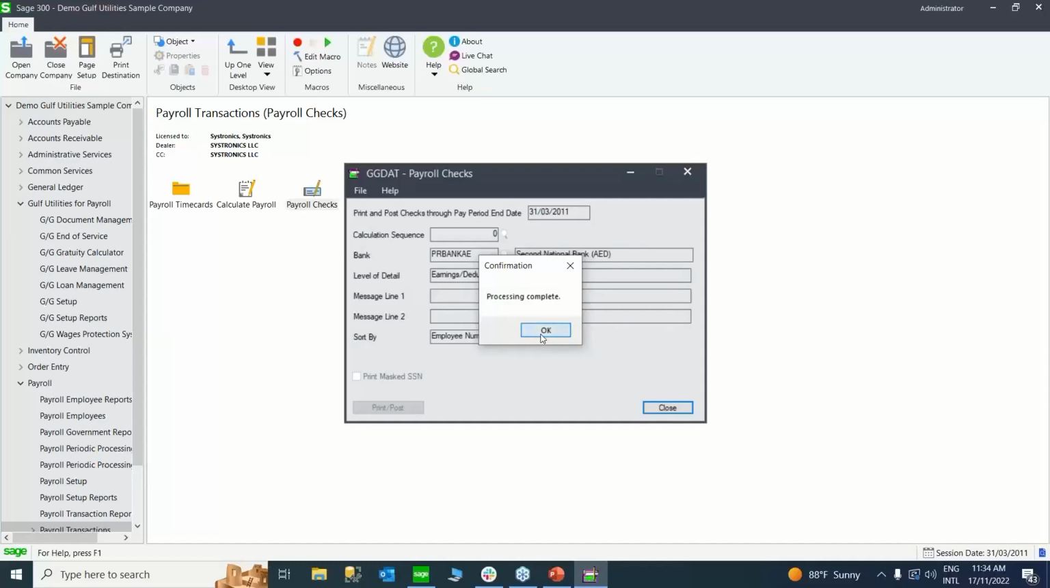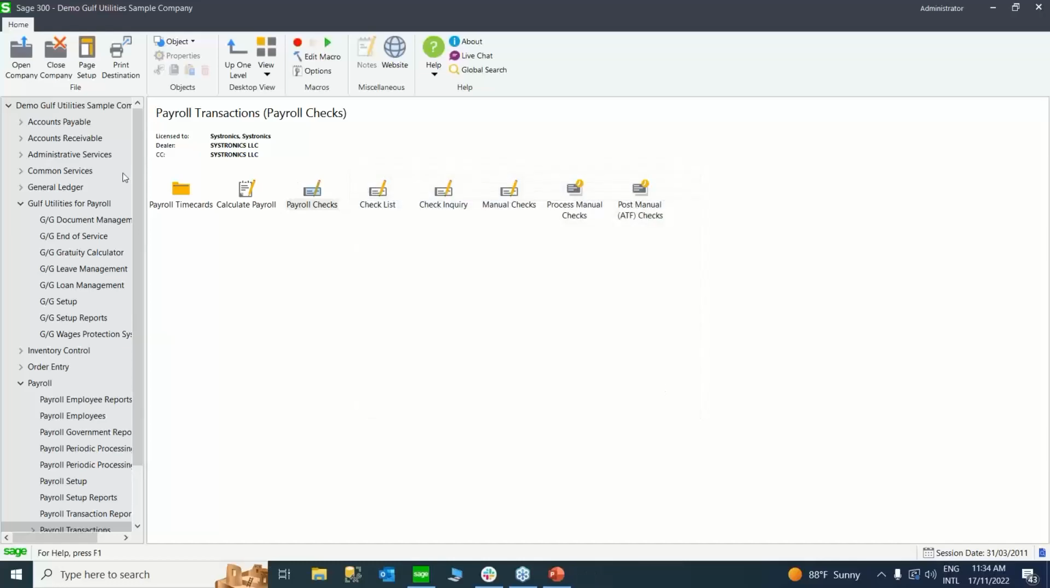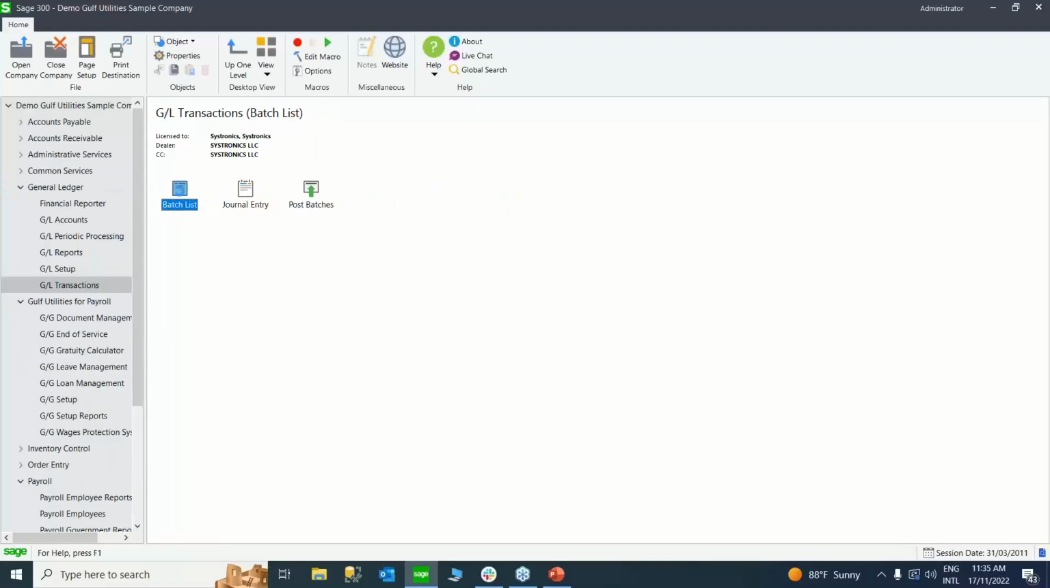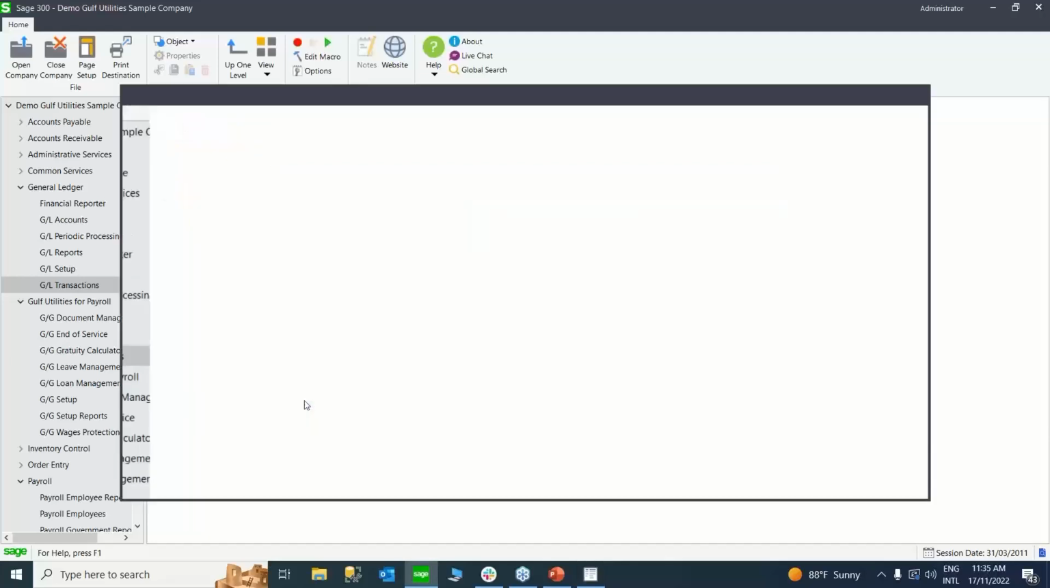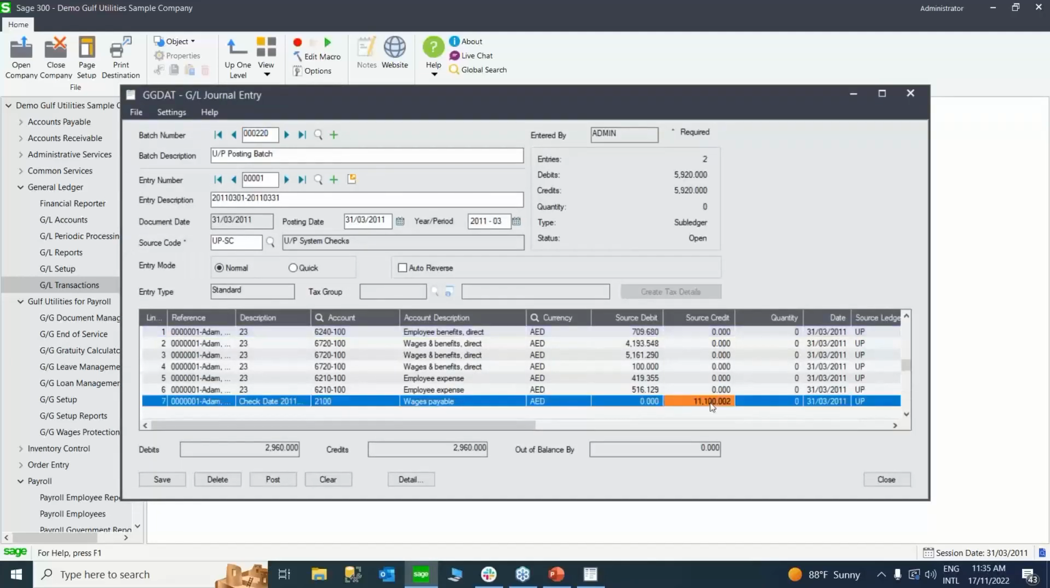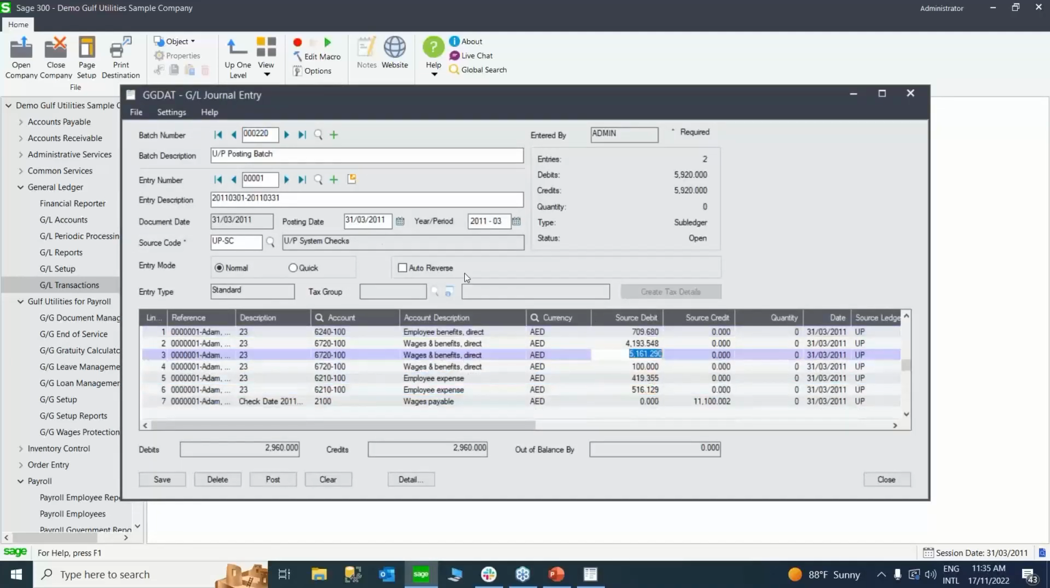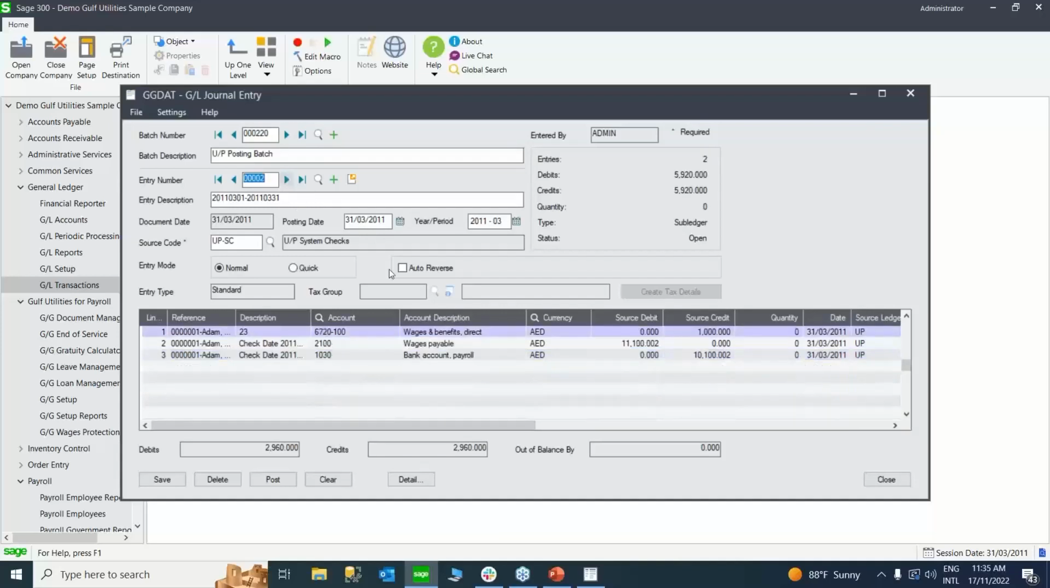So let me close this and switch back to the GL module, the general ledger module. This will create a journal entry, as you can see here. Open it up here, and you will see the values that were processed. So I can see we had paid through the bank 10,100.